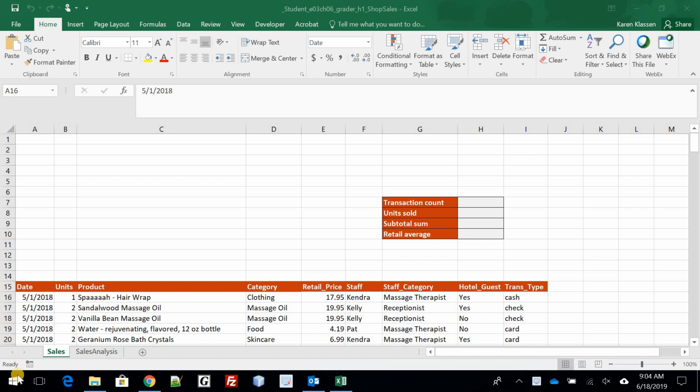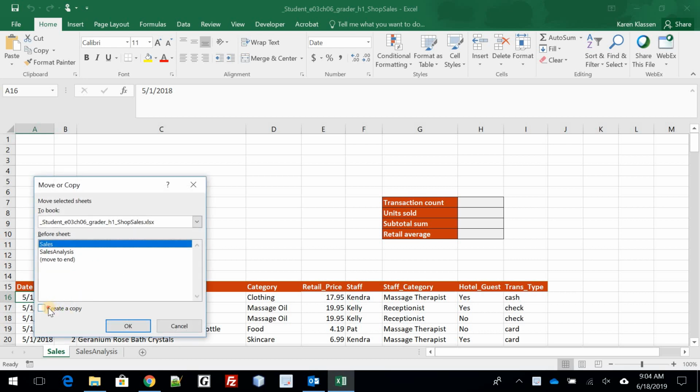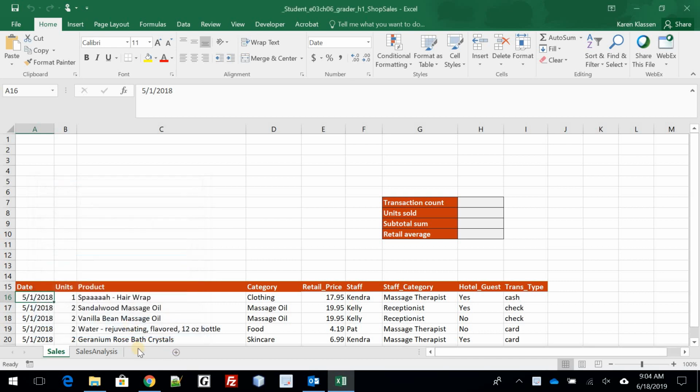This is chapter 6, problem solve, and we're just going to make a copy of our sales worksheet. So right click, copy, move our copy. You want to make sure you check create a copy or it just moves it, and we want to put it at the end, so before sheet, move to end. And then we're going to just rename this to Sales Backup.